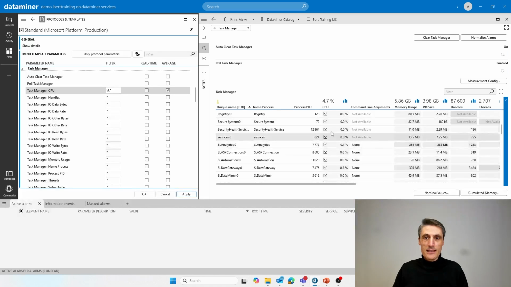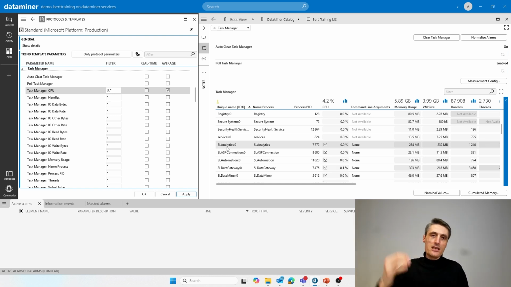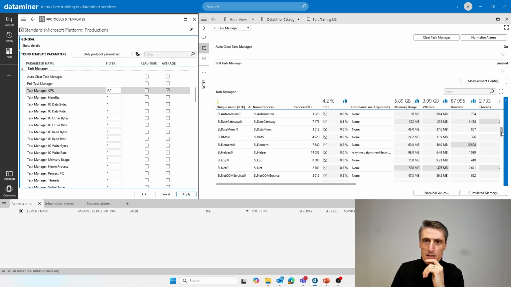What happens with the trend icons, you will see them updating. There they are gone for all the others and only the SLs are remaining. So that's how you can specify a more strict filter and not just have every row being trended, but some distinct filtered rows. Okay. I have now all the SL processes.